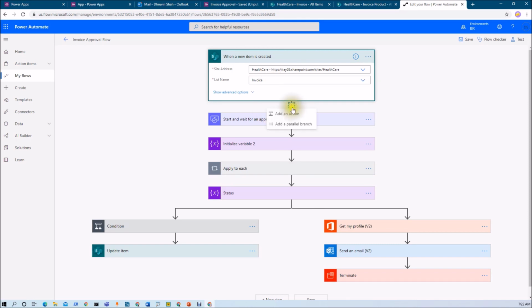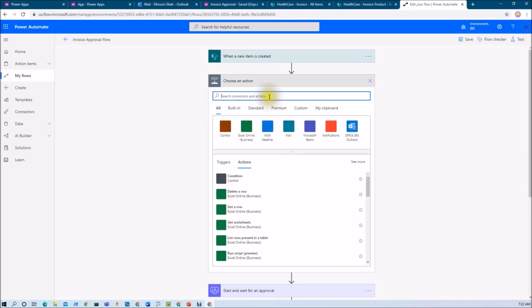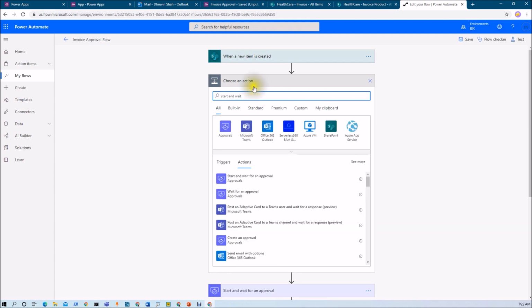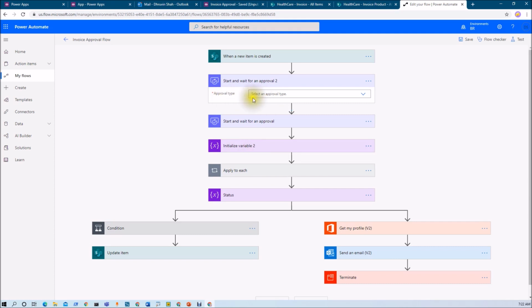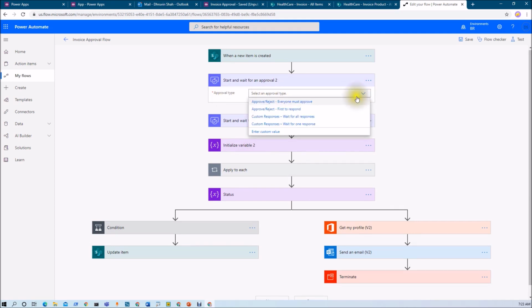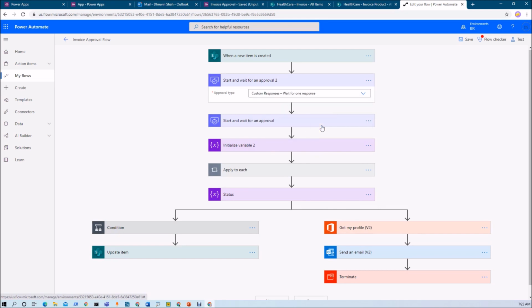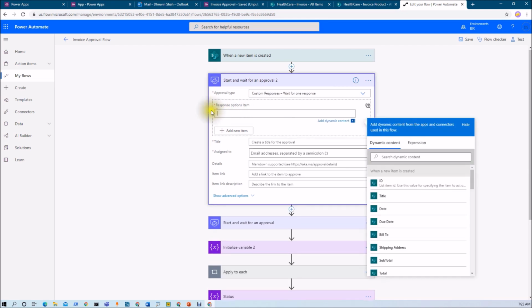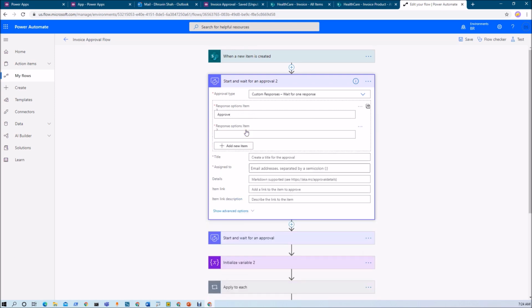Then we will add an action, start and wait for an approval, right? So basically for that you just need to search here for start and wait for an approval. Just use this action, right? Once you add this action, it will ask for the approval type. You just need to select custom response, wait for one response. Now here we still need to add the response options. So my response should be either approve or reject. So I just need to name the first as approve and the second button should be reject.